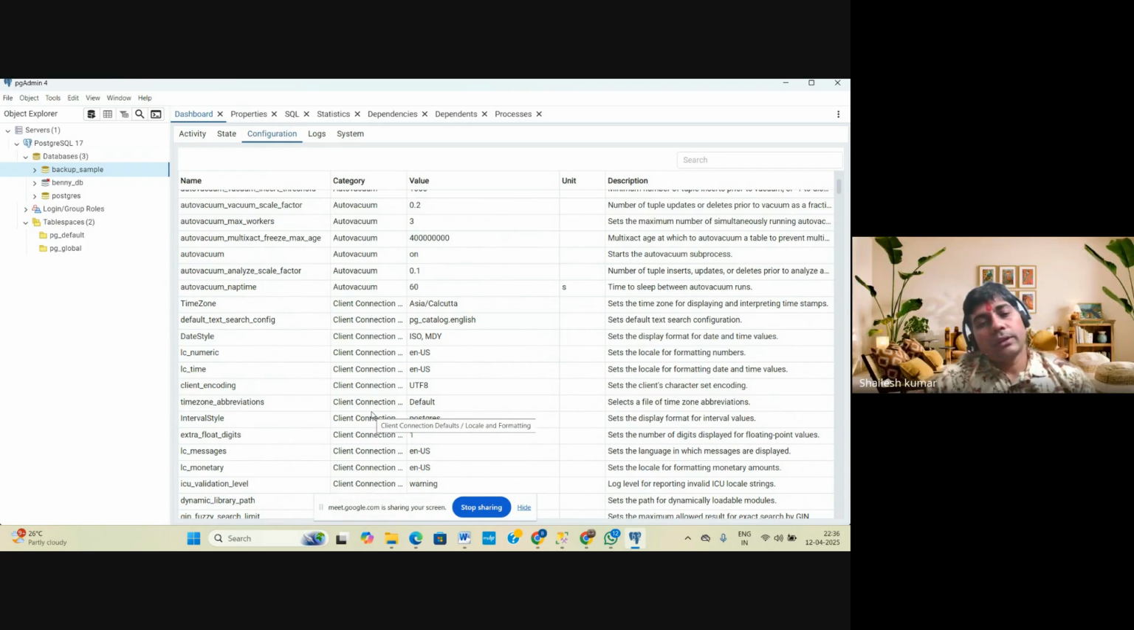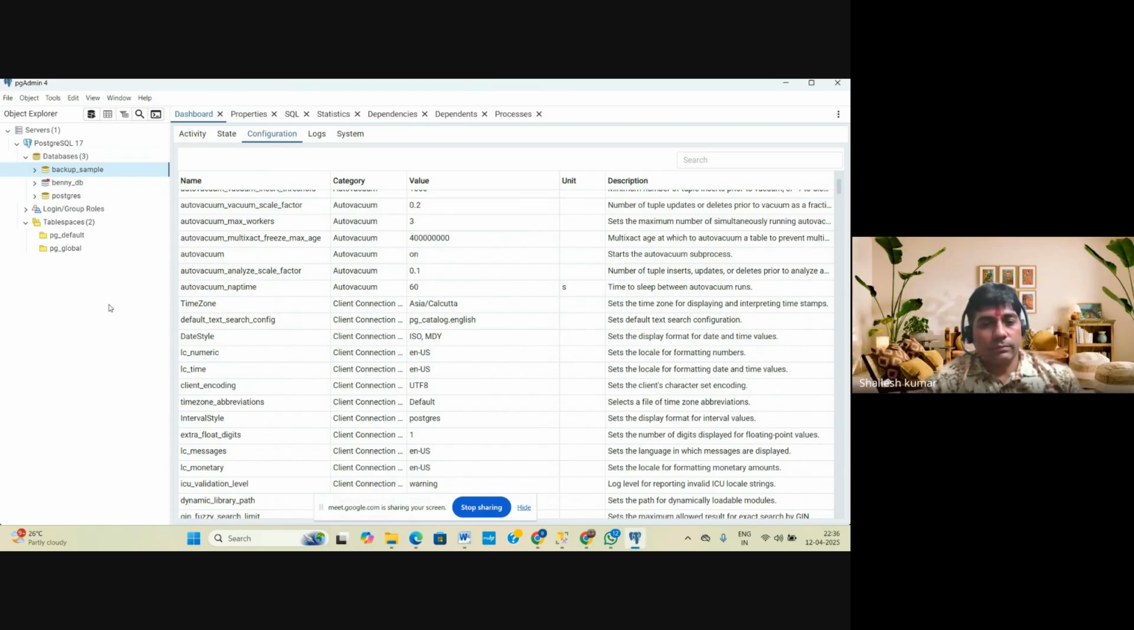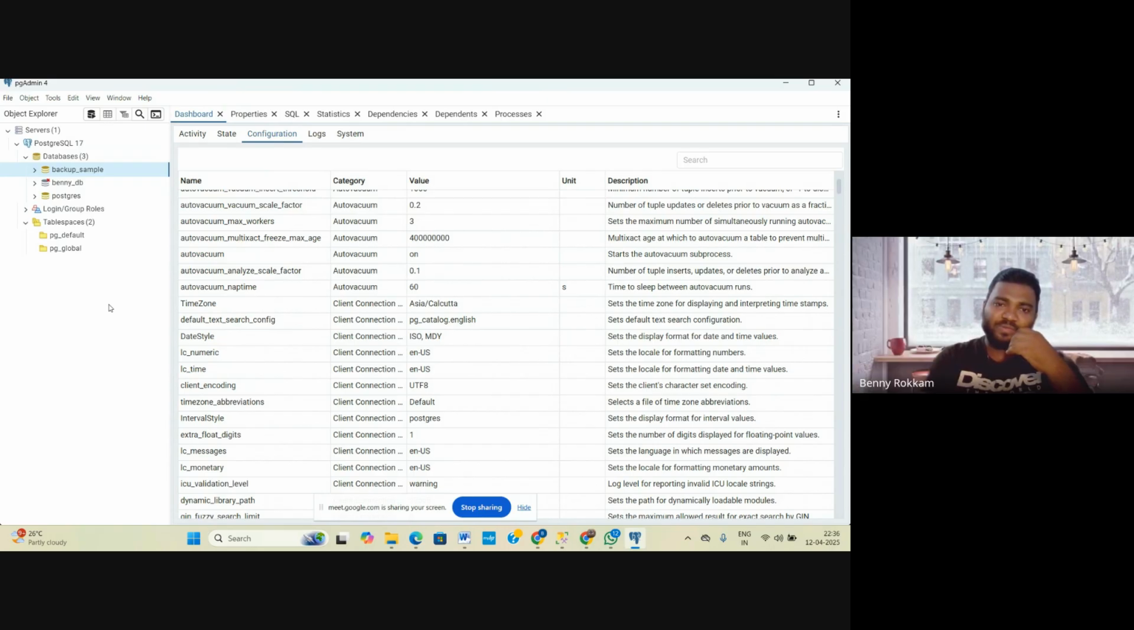Yeah. And then I have seen the Postgres architecture also, like the postmaster, background processes and memory, shared memory, like that.